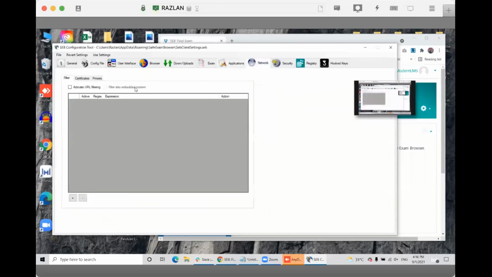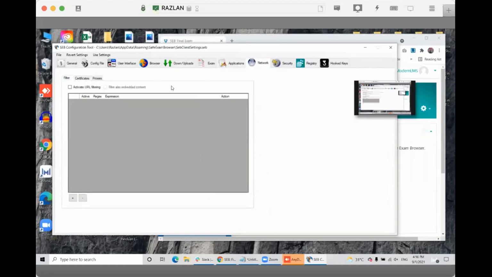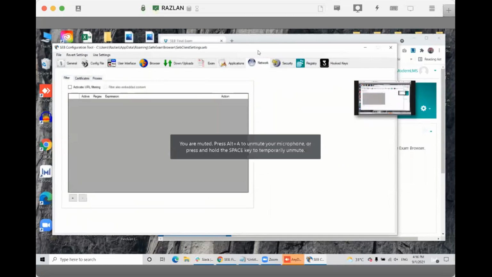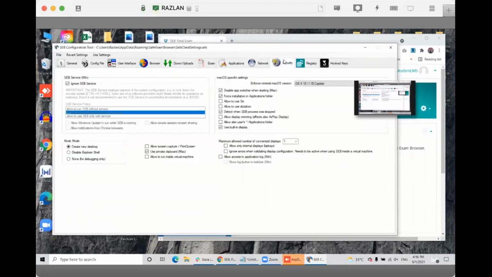Network, this is if you are using much more advanced, you use some specific certificate to access the exam and so on, or proxies. Let's not look into this. Okay, then if we look at security, disable app switching when startup, force installation application folder, allowed to use, this is Mac specific setting, this is Windows specific settings. So this setting is pretty much already controlled everything. That means your student can't do many of the things that lead to copy paste and so on.